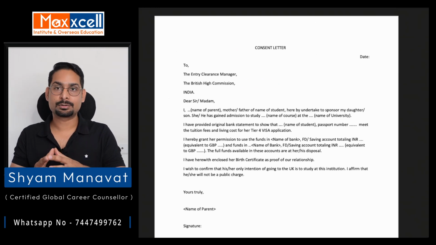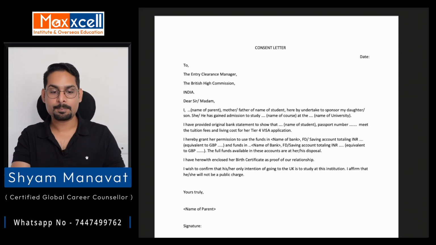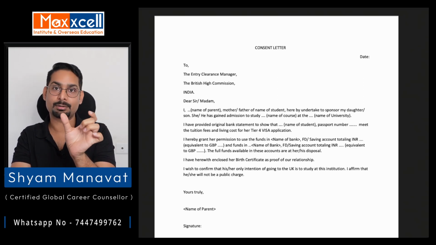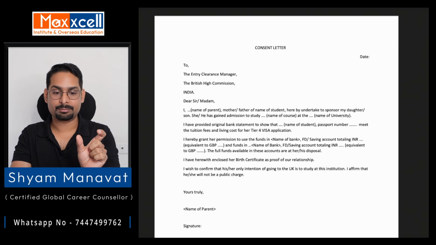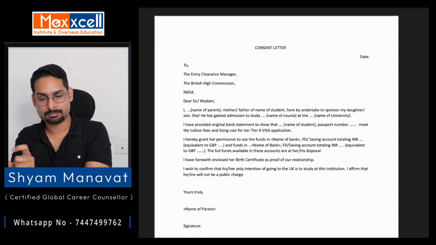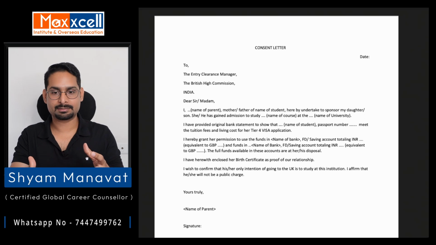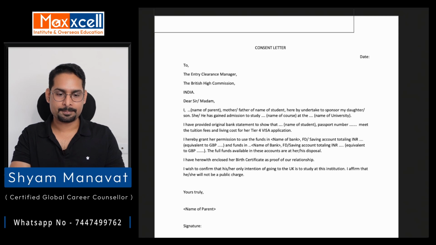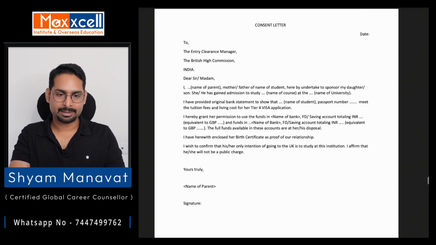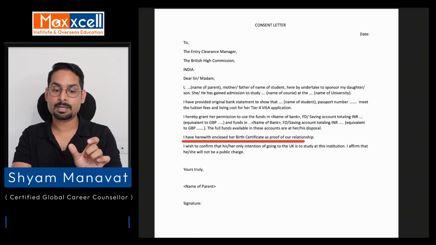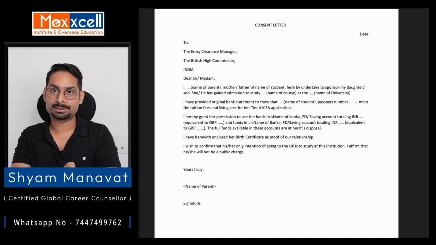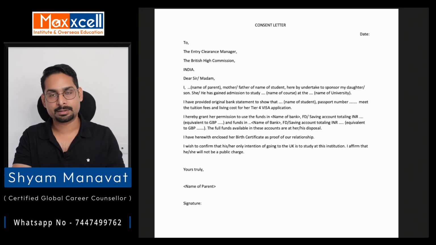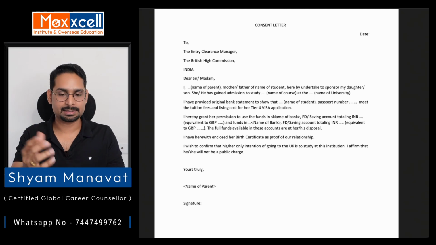If the funds are shown from your mother's account as well as from your father's account, instead of I, you can mention we. Instead of having only the name of one parent, you can show the name of both the parents here. Name of your mother, bracket mother, name of your father, bracket father. So you can have this common letter from both the parents also. That's completely fine, okay. Now you can see here we have mentioned that I have enclosed her or his birth certificate as proof of relationship, because that is what the UKVI are fine having as a relationship proof.